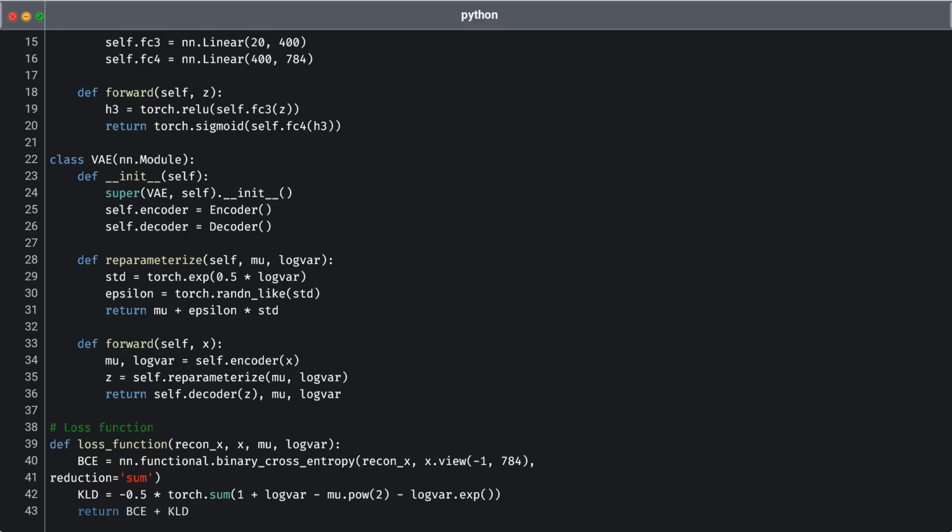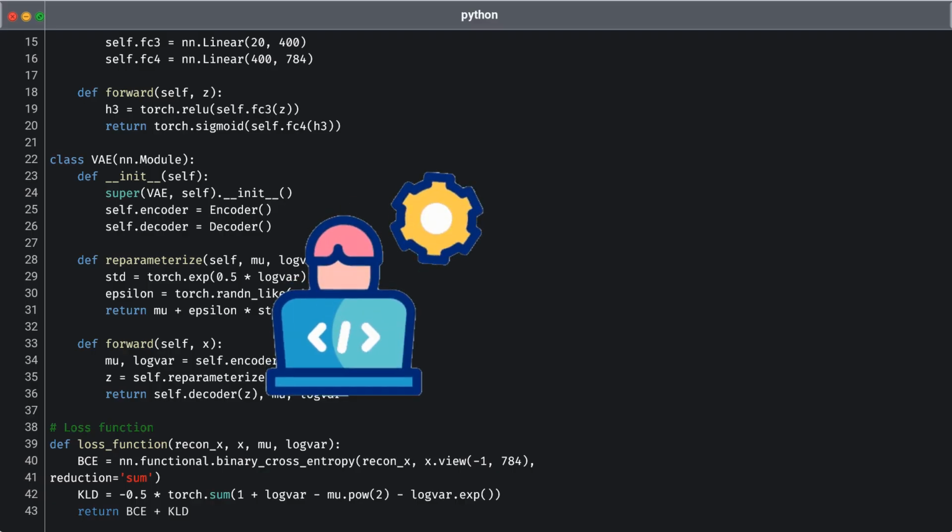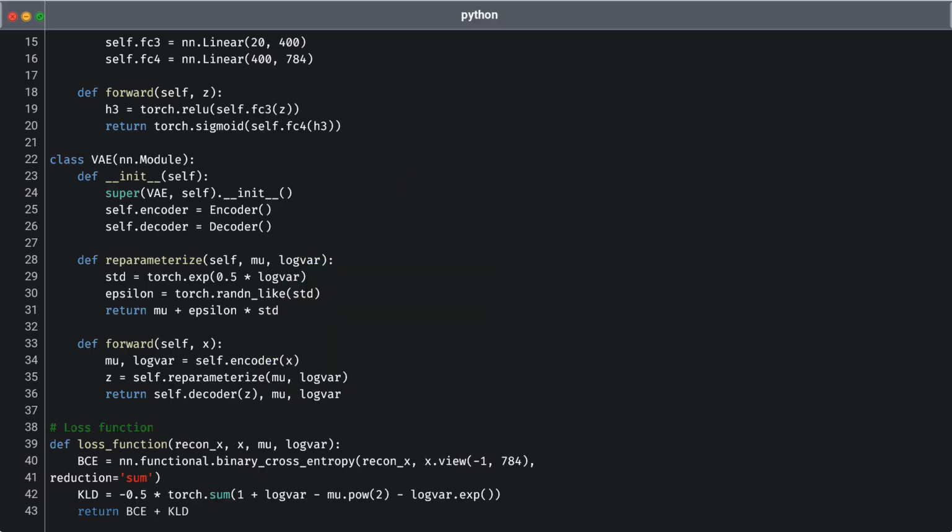Finally, we need a loss function that combines binary cross-entropy with Kullback-Leibler divergence to quantify the difference between the learned distribution and the true distribution. This gives us a measure of how well the VAE reconstructs its inputs while also maintaining a structured latent space. And that structured space, it's not just for show. It enables us to effectively generate new samples while retaining those important characteristics of our training data.